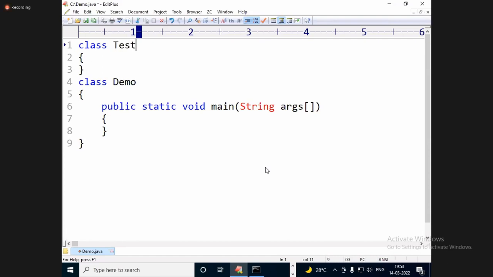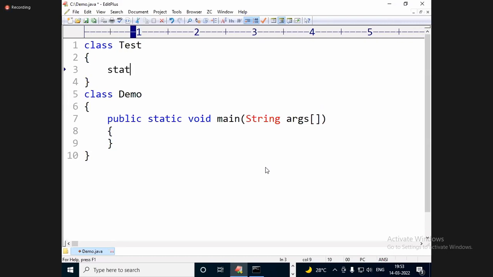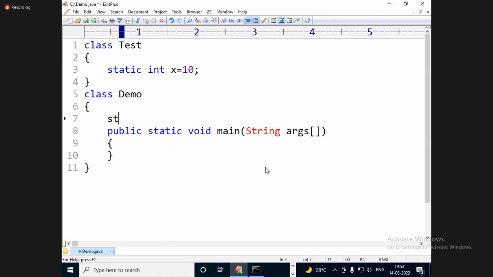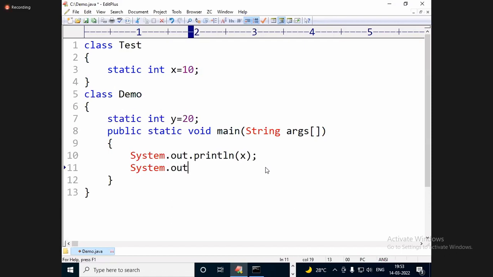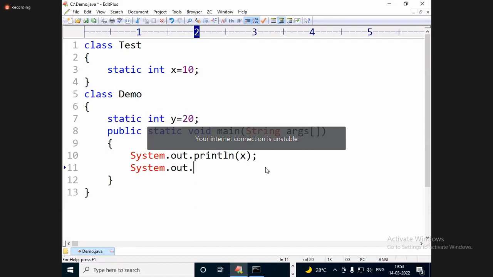Now, here static int x = 10. Here also static int y = 20. It is a static member. Four ways to access, 2 ways not. So now, first Test.x, System.out.println(y), System.out.println(Demo.y).